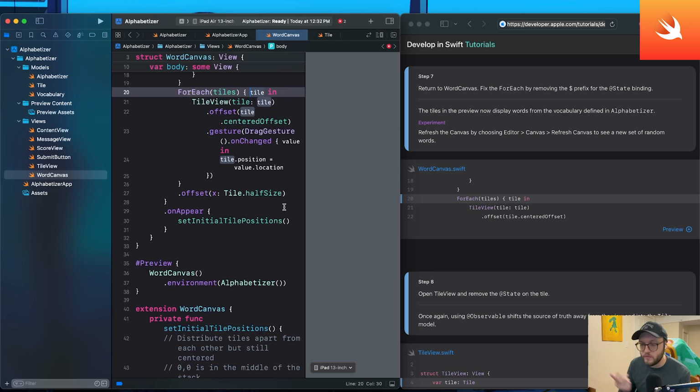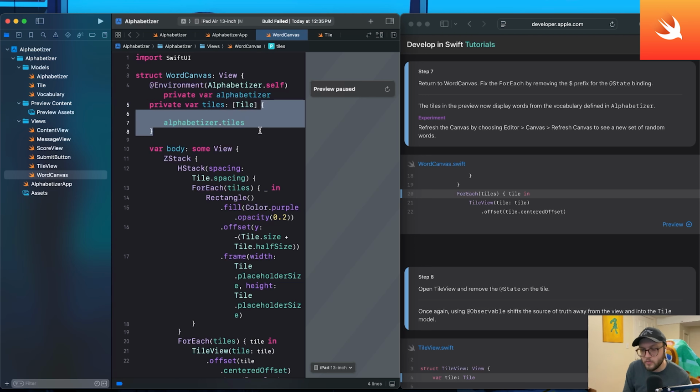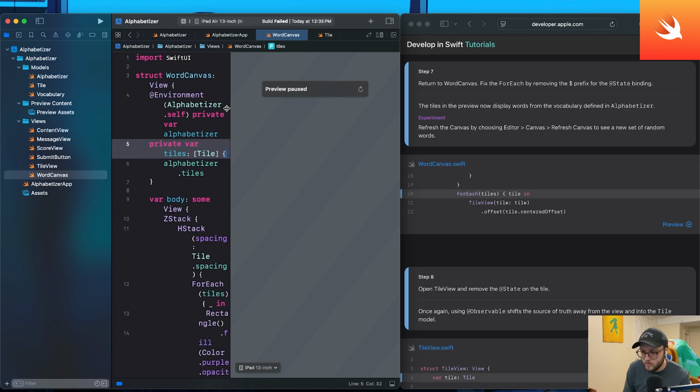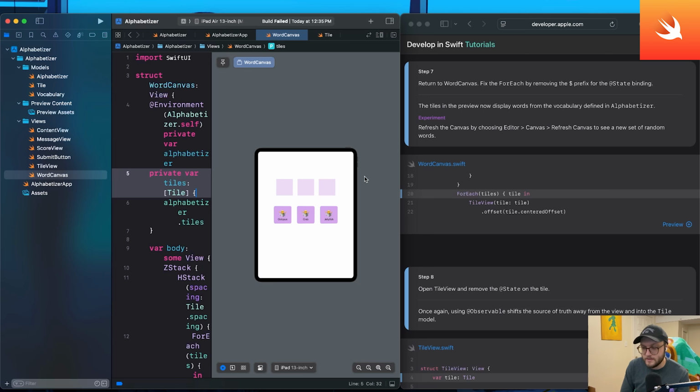We can see our preview is thinking. That's awesome. We just have a quick error. Oh, that's because we don't need to make this a list anymore. We should just use our braces. So we'll have our private variable tiles tile, and instead of the equals and then the square brackets for the list, we're going to be using our brace to grab the Alphabetizer tiles. Apologies about that. Okay, we should be able to boot up our canvas here, and we should be able to see a random display of words.